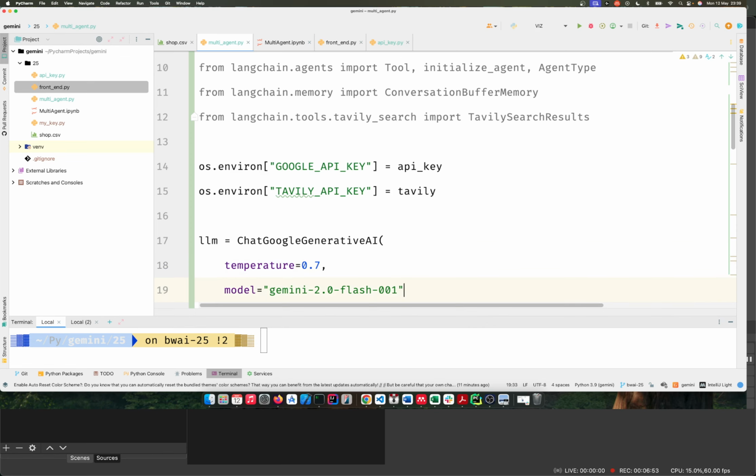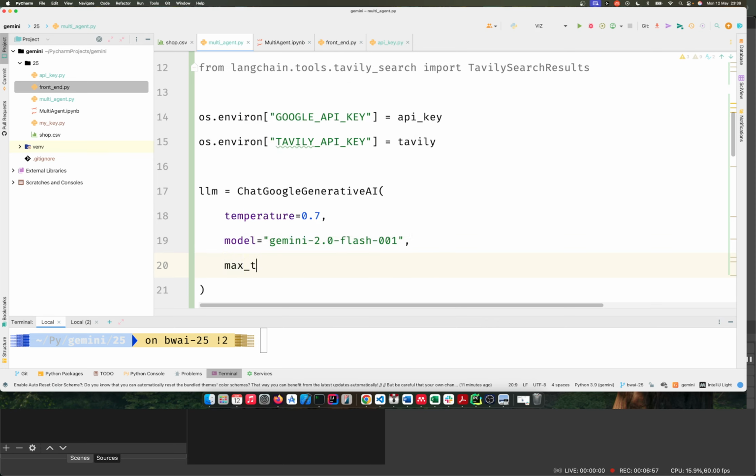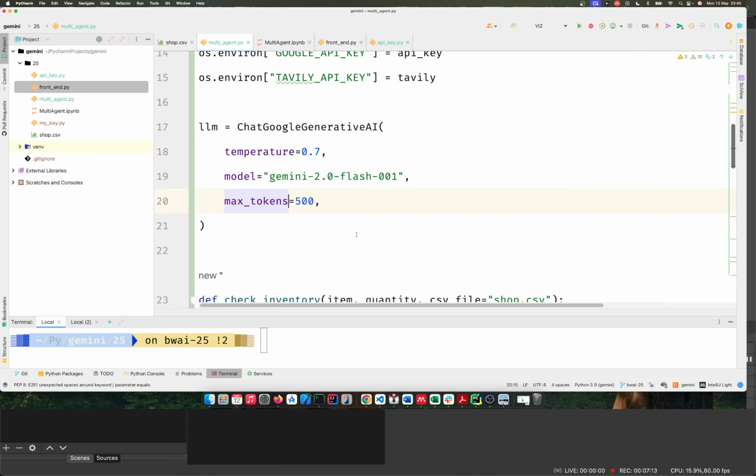And we set our max generated tokens, max tokens. So we'll just set it to 500. We don't want more than 500 generated words. So we can leave our model as it is.